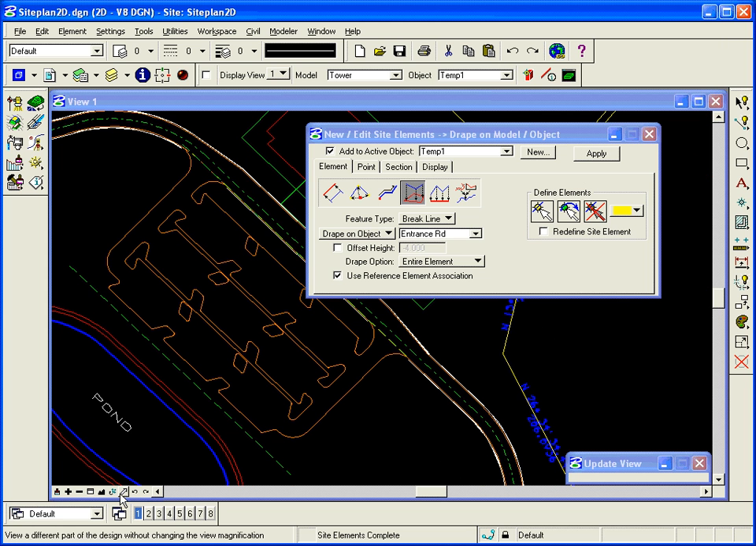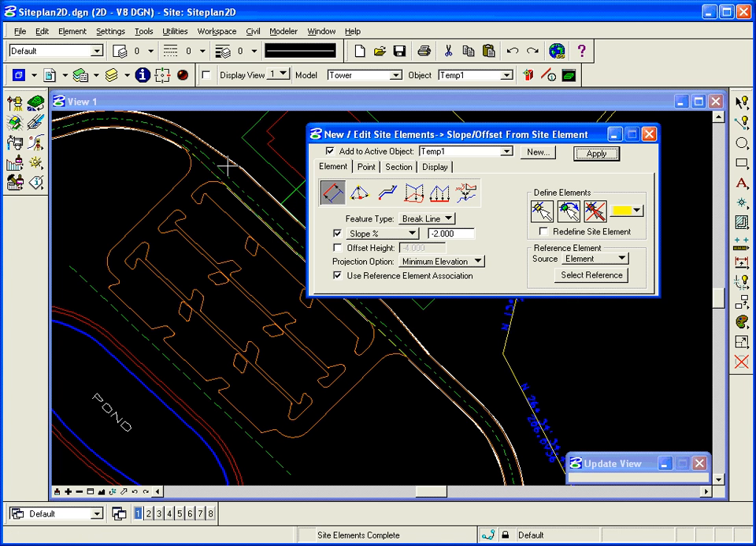Now I'm going to zoom back out to the back of the parking lot. I want to slope from the front of the parking lot nearest the roadway up and back at a plus 2%. So I'm going to change my percent to 2. The projection option, again, will be entire element, and again, I'm going to use reference element association. So this green line along the back is going to be associated with the green line along the front, which is in turn associated with the entrance road.